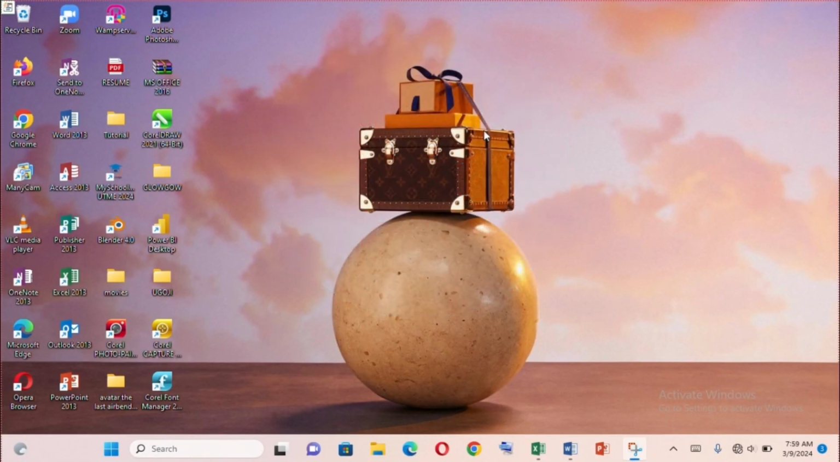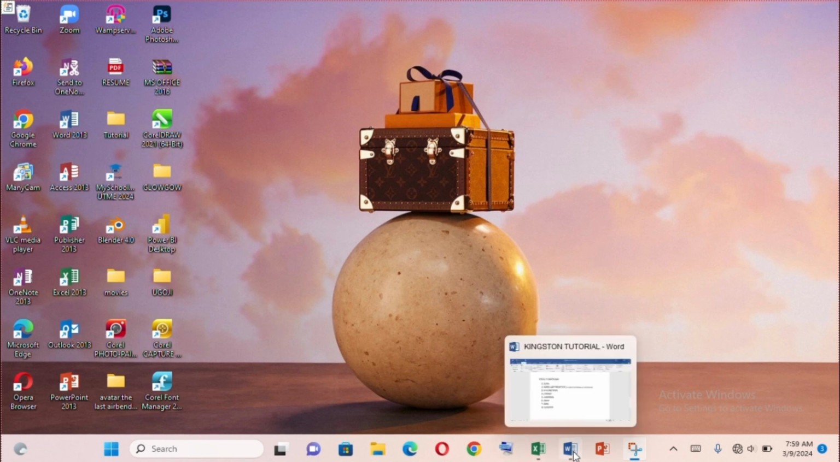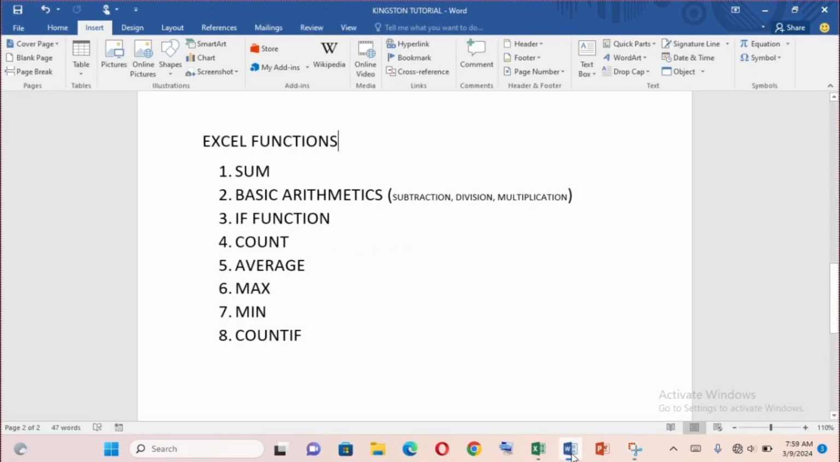Hello guys, today we'll be working on some other aspects of our Excel, and we'll be working on these topics. We'll be working on sum, Excel functions in general, some basic arithmetic like subtraction, division, multiplication, the IF function, and count, average, max, min, and COUNTIF.